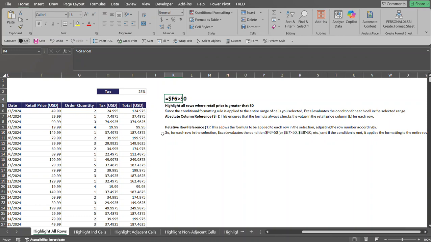So in other words, when Excel is going through its calculations, we're always going to check for a condition that exists in column F, always. And as we move down row by row, it's always going to check whether or not this retail price is greater than 50. So in this particular case, it's going to check whether or not $49.99 is greater than 50. If it is, it will highlight the row. If it isn't, it won't.